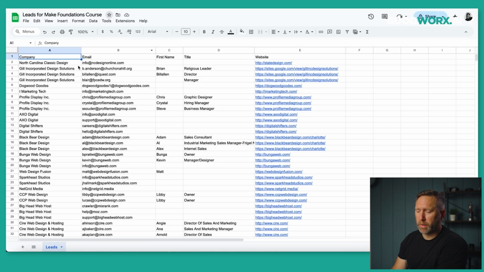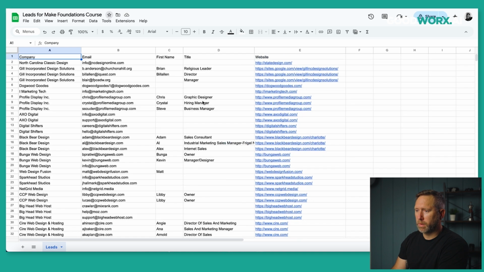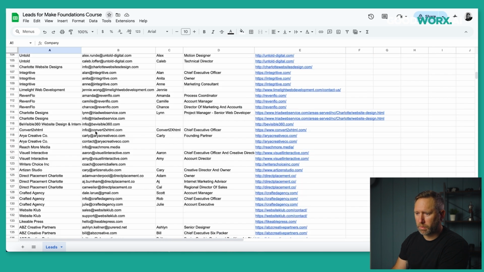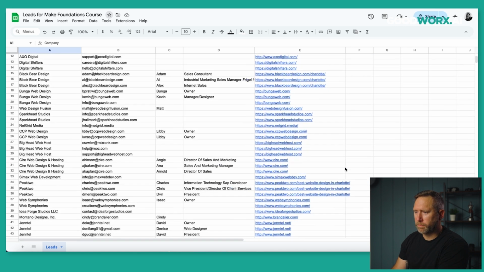Okay, so here we are in Google Sheets. You'll notice we have 5 columns: company, email, first name, title, and website. You also notice that for some of the first name fields, they're empty. In addition, title is also empty, but company is completely filled up, and also email, and it looks like website is filled out as well.